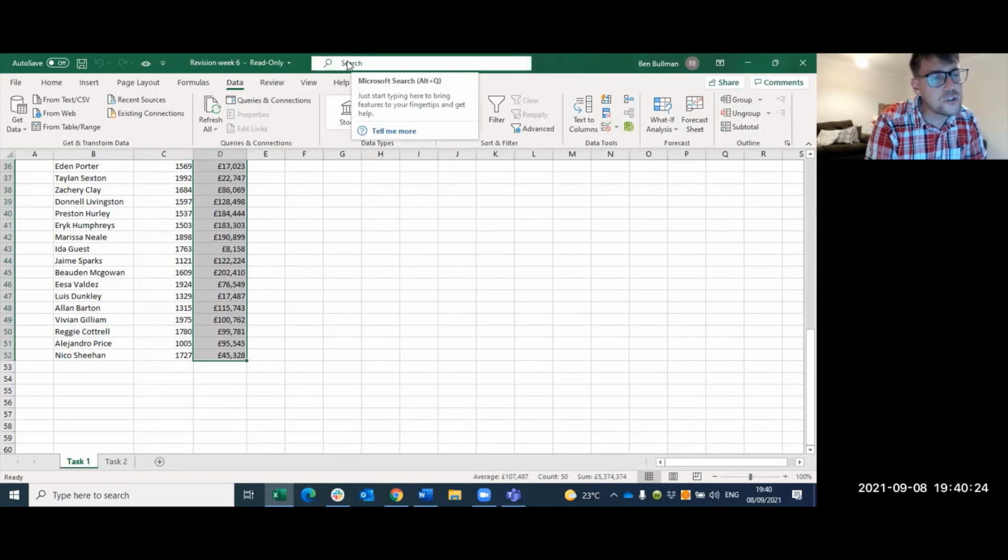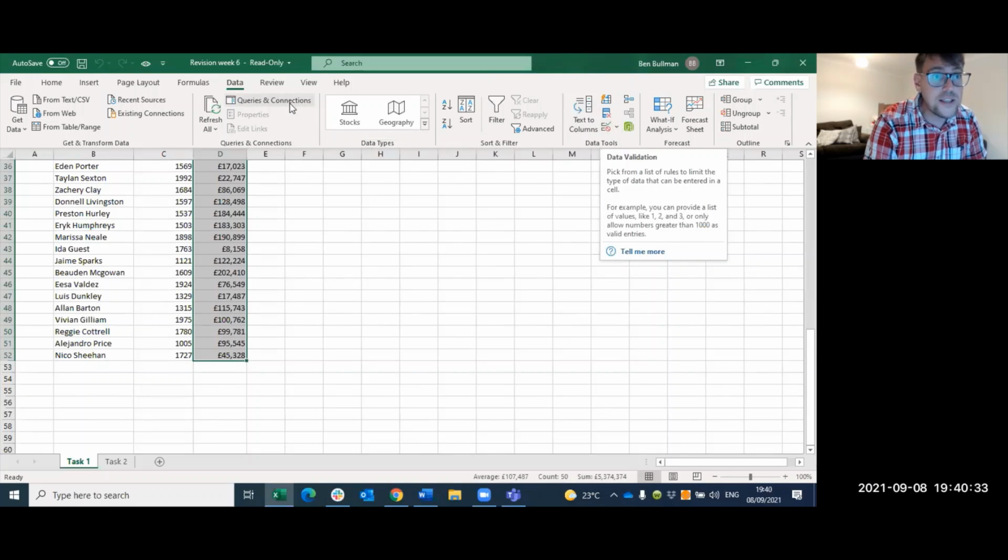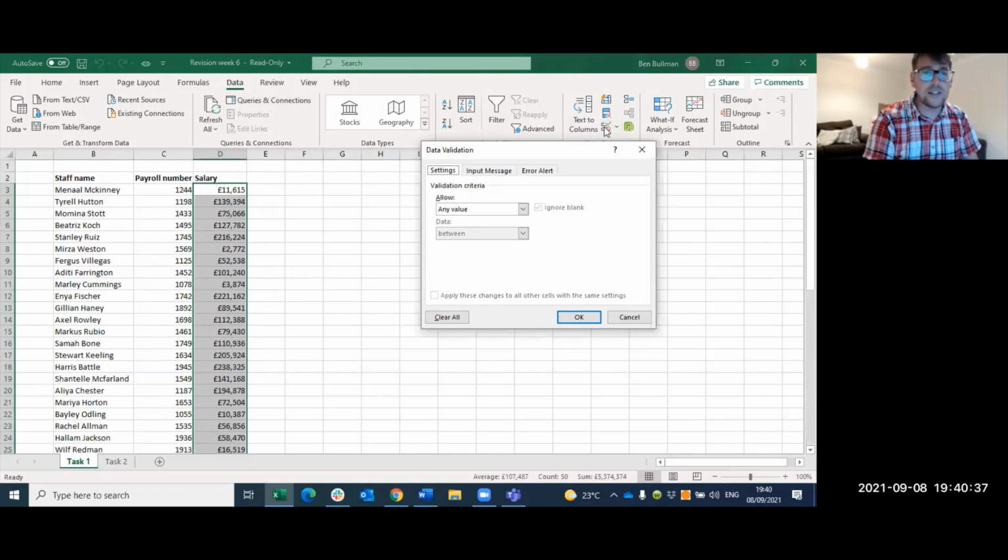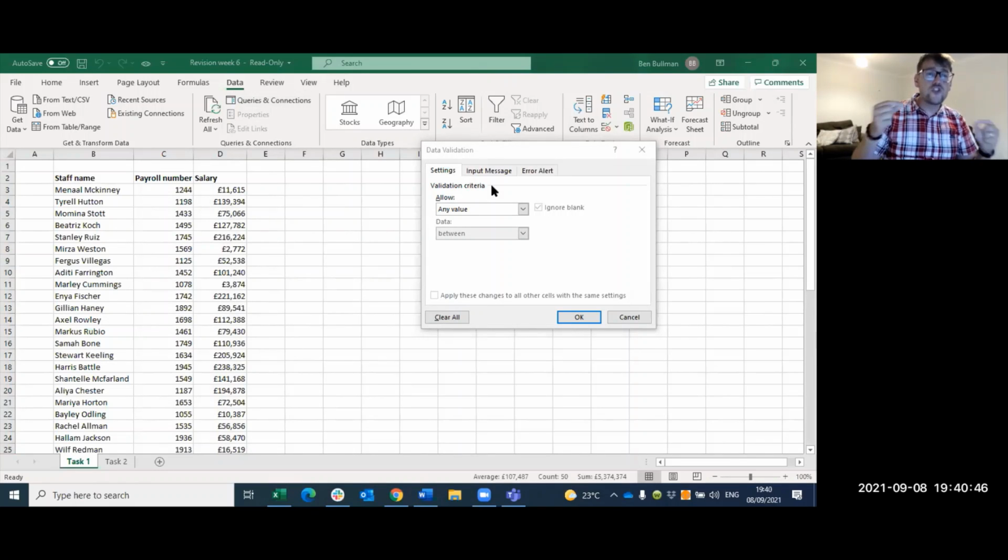Remember, you can also use the search function up here. So if you can't find something on the day, type data validation into there, and hopefully Excel will find it for you. But it's under the Data menu and then the little green tick. And when I select it, it brings up the data validation table. Data validation is basically telling Excel what entries it can and should allow within the particular cells you are validating.